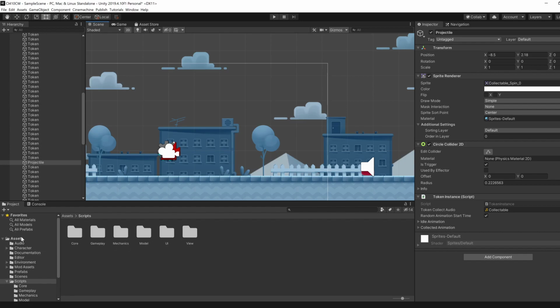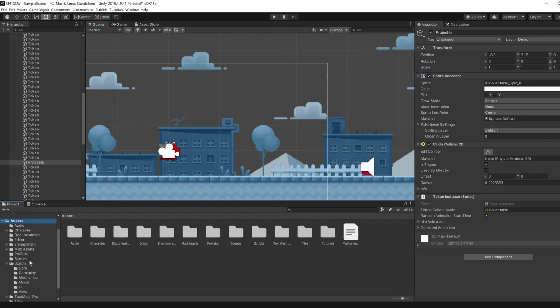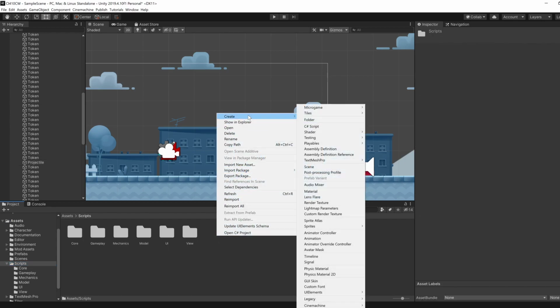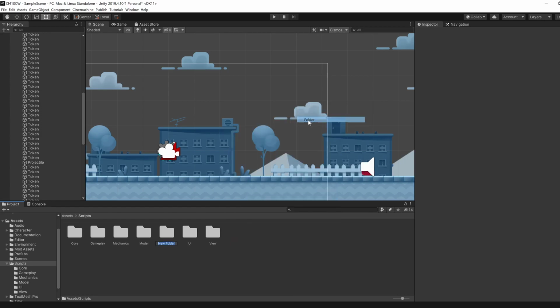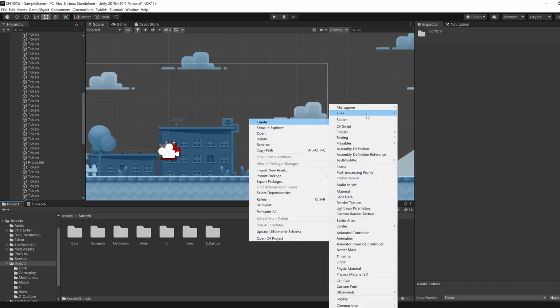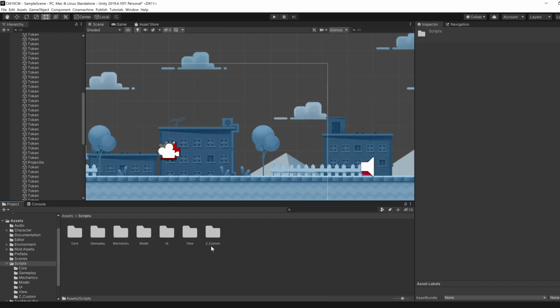So if you go to the assets directory and open scripts, we can add a new folder by just right-clicking and then create folder. I renamed it to z_custom because I want it to stand out. All the new stuff I'm going to add into that directory. That makes it easy if at some point we break something and we want to go back, then I know that all the things that we've added will be in this directory.